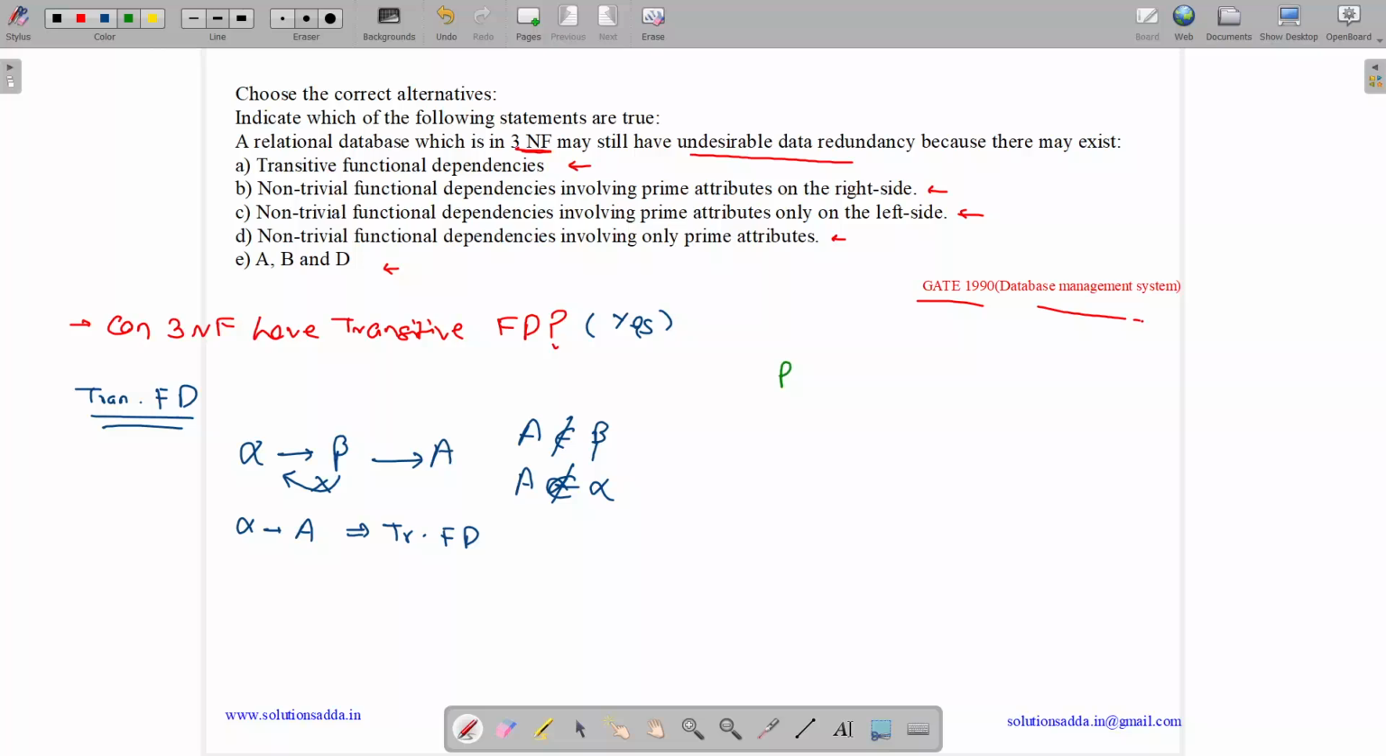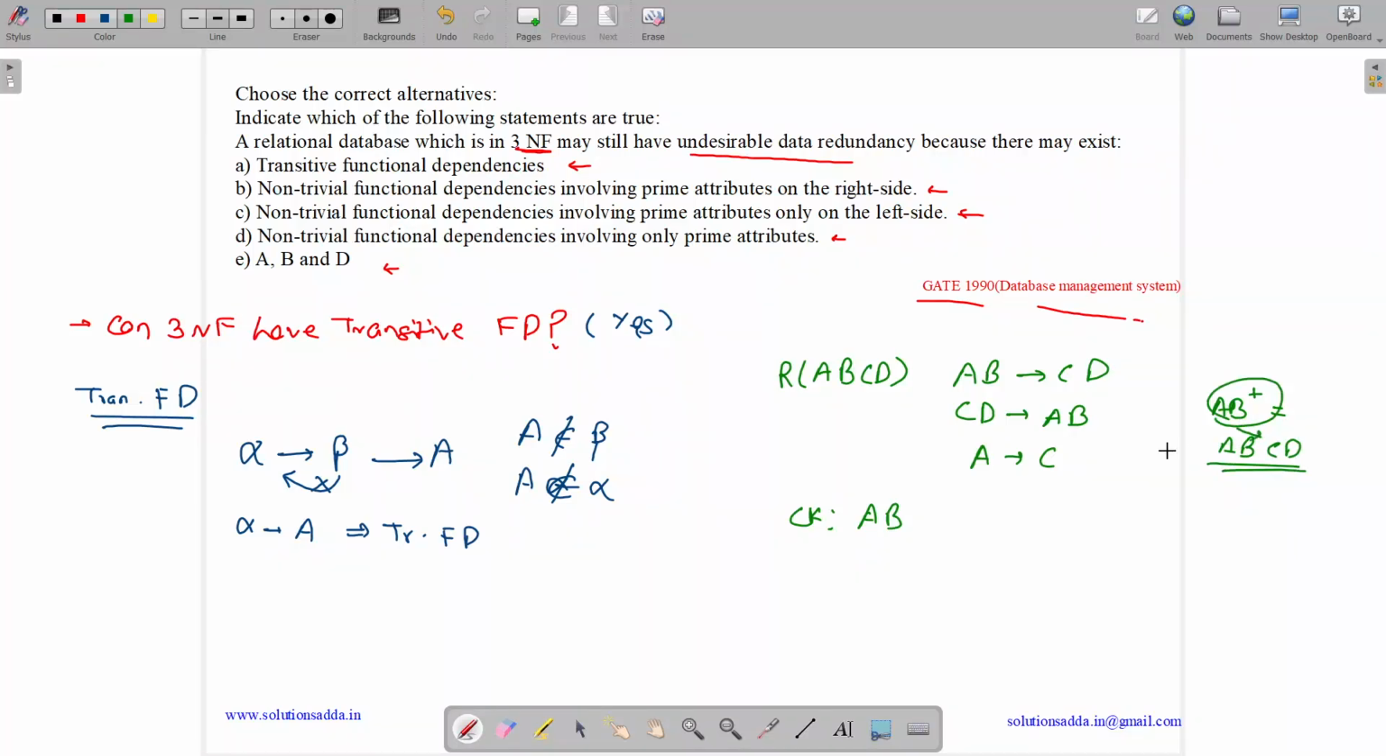Suppose we have functional dependencies defined on the relation R(A, B, C, D) such that the functional dependencies are AB determines CD, and we have CD determines AB, and we have A determines C. So what is the candidate key? The candidate key is AB, as AB closure determines AB as well as CD. So AB closure determines everything. Thus the candidate key is AB, and we have another candidate key, CD.